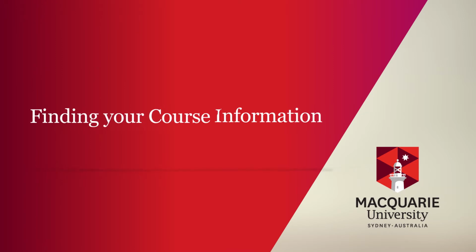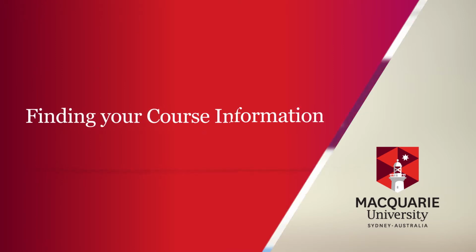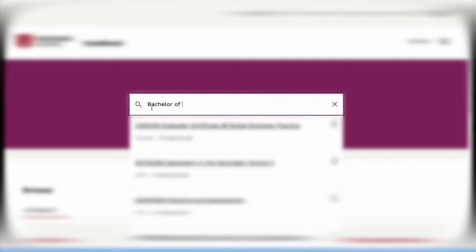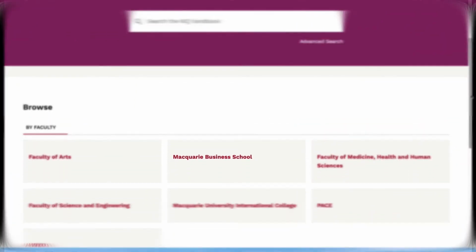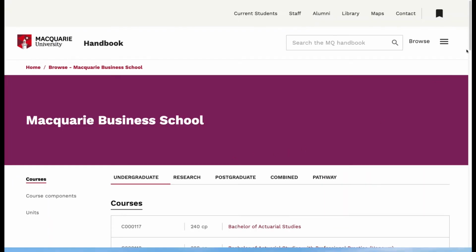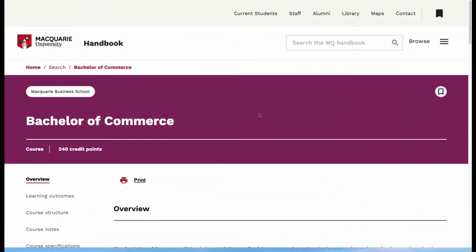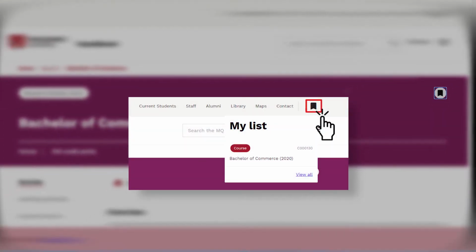Once you have access to the handbook, you can find your course information in a number of ways. You can enter the course name in the search bar. Click on the faculty name and look through all of the courses for that faculty. Click on the Advanced Search button, where you can then search via course component, for example a major, or unit. Once you have found your course, you can add the course to your list for future reference.